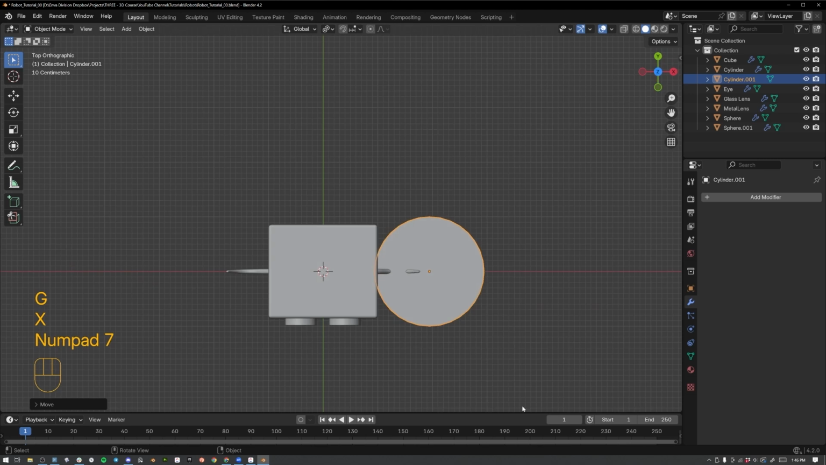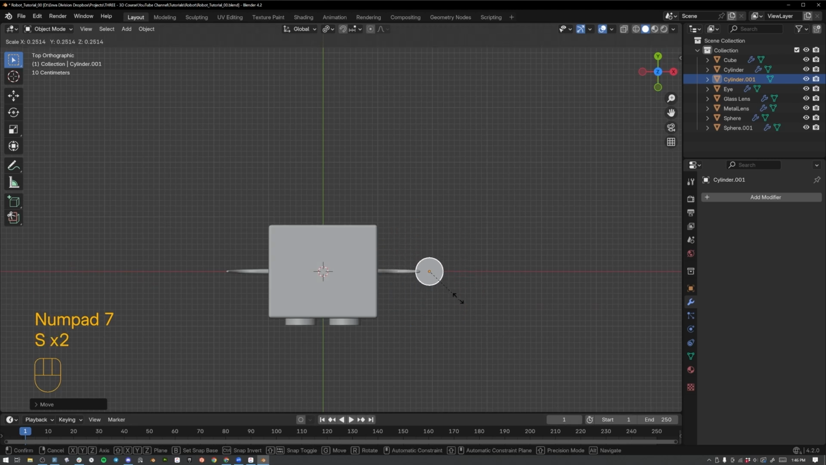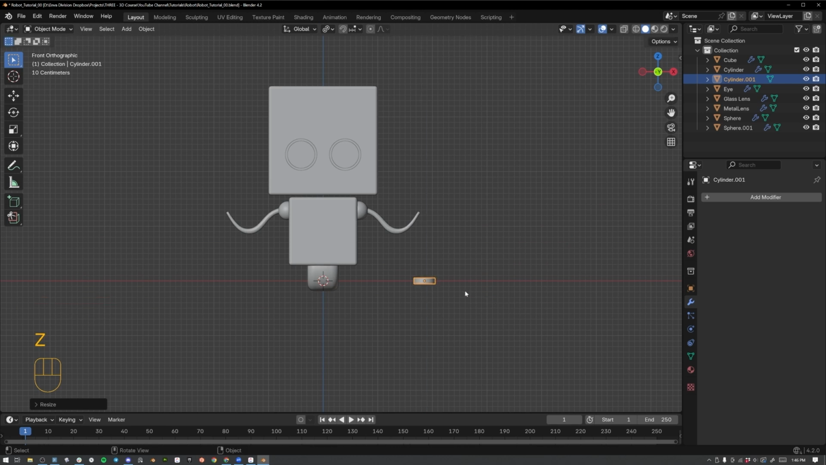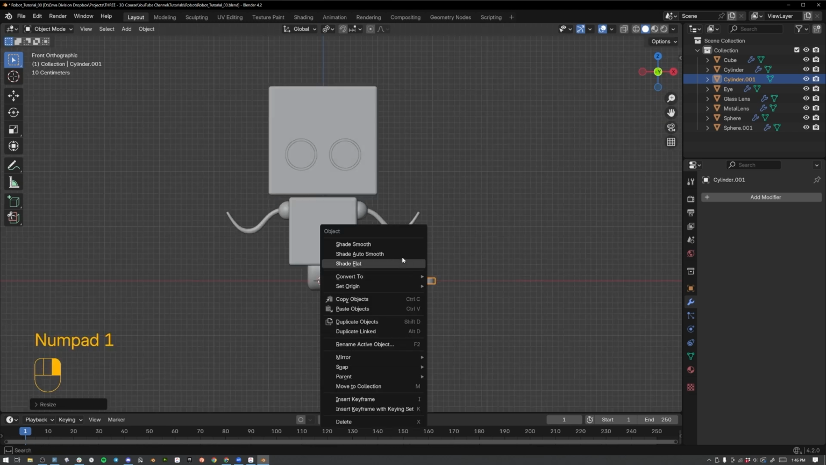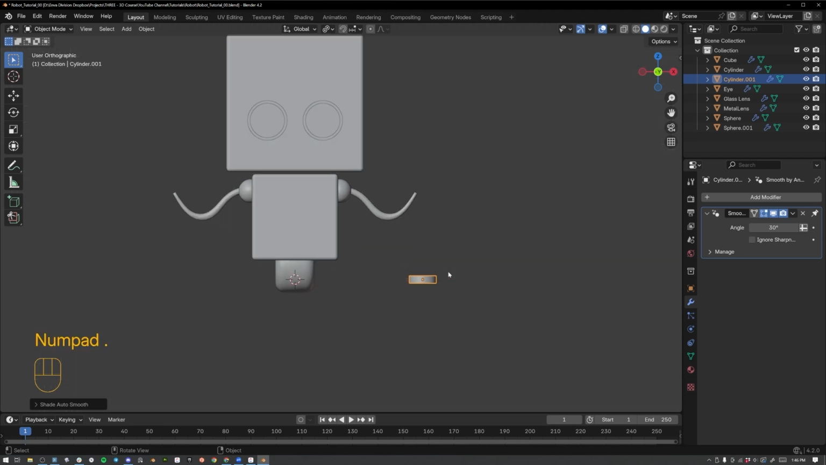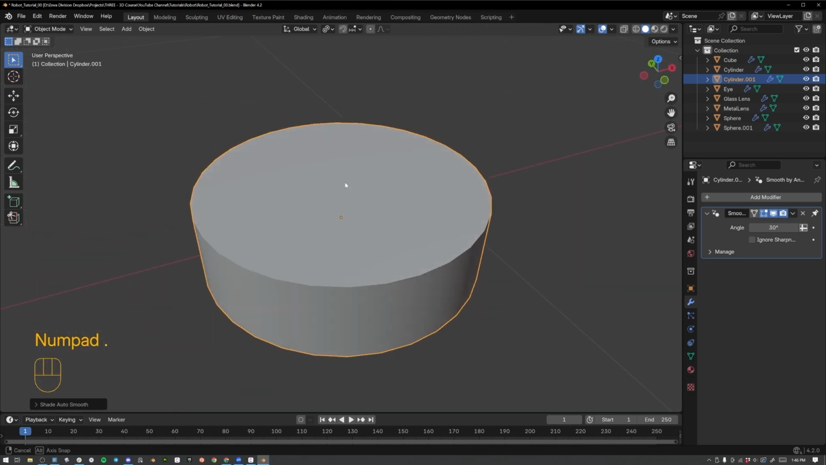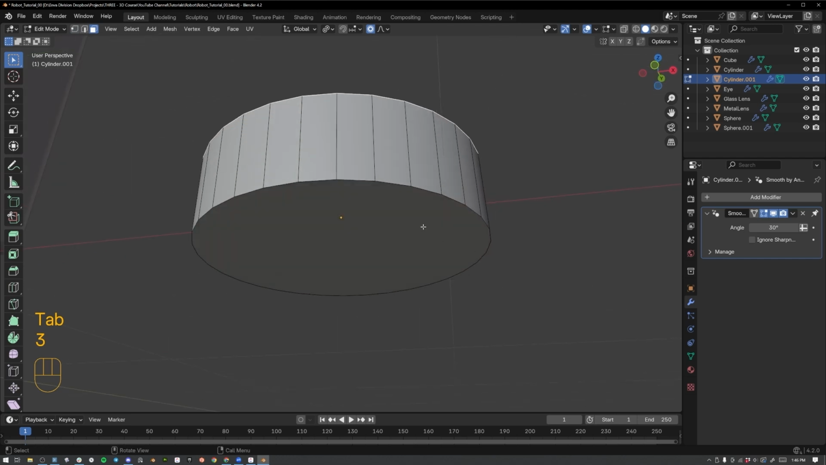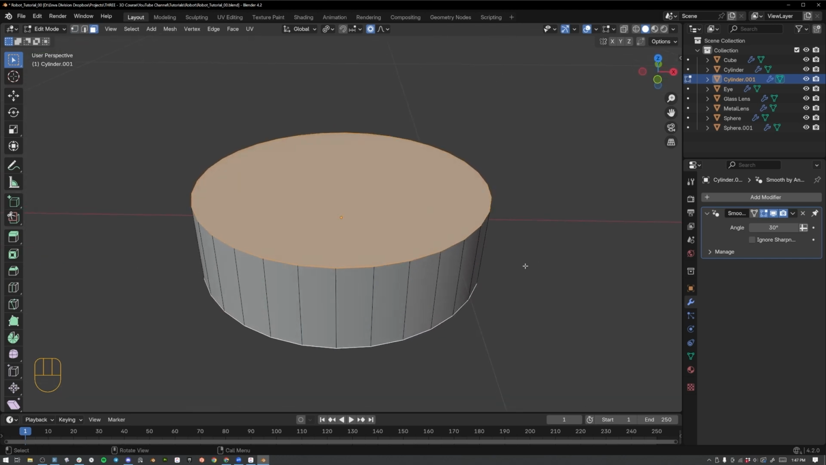So let's go 1 up. I'm going to scale up here till it's about the size I would want it to be. That looks pretty good. I'm going to scale on the Z till it's down about there. And then right click, shade auto smooth, hit period to focus right on it, and then you can pivot around it. I'm going to tab into edit mode.